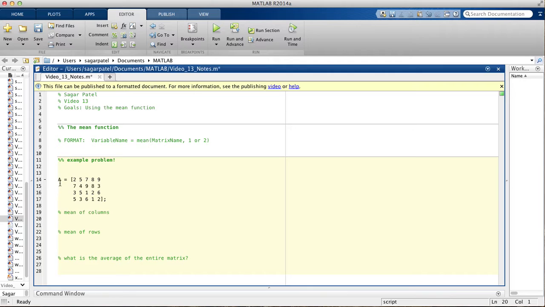Okay, so here we're given a matrix A. It's the same matrix we've been using for the last couple of videos. So here we have matrix A, and it's a 4x5 matrix and contains these elements, and we want to find the mean of columns. I'm not going to assign a variable name. I'm just going to write the code without assigning it to anything.